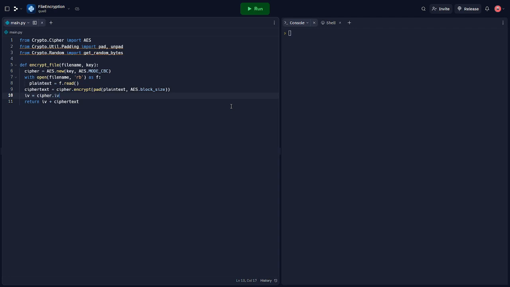The IV, or initialization vector, is a random value that is used as the first block to start the encryption process in CBC mode. It's not secret, but it should be random and unique every time that we perform the encryption. Finally, we return the concatenation of the IV and the ciphertext. This is because the same IV will be necessary to decrypt the ciphertext later. Now we can go ahead and write out our decryption function.